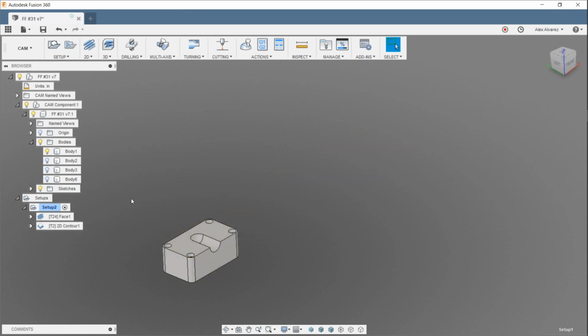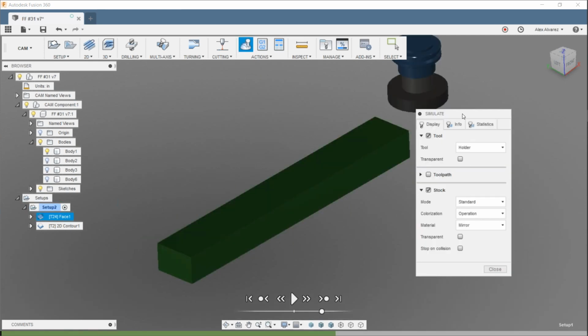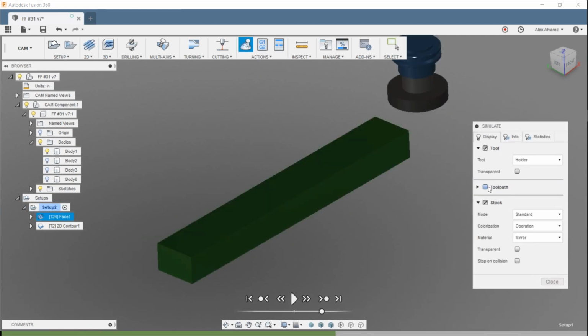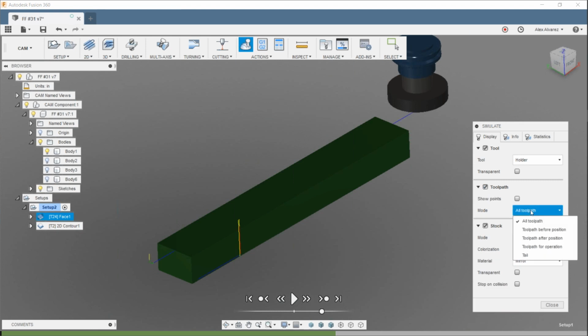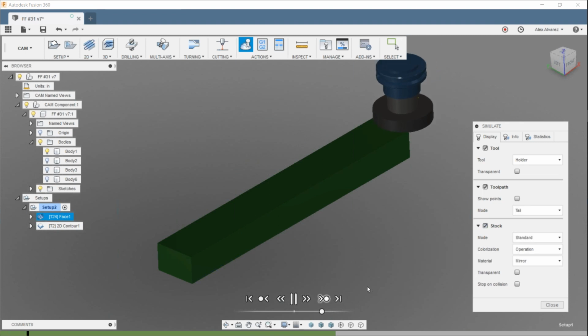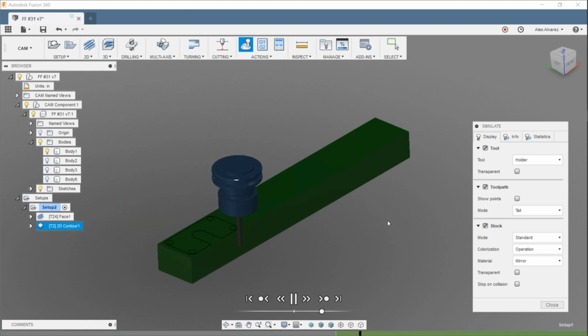Hit setup. That's another thing too. You can simulate toolpaths individually, or if you click on setup too, it's going to highlight essentially everything that's underneath it, and we can go ahead and simulate that toolpath. In the simulation dialog box, you can turn on the toolpath. You have a couple options here. I typically like to leave it set to tail. You can have the stock here and then just play that. So there's our facing operation, and then there's our contour operation.